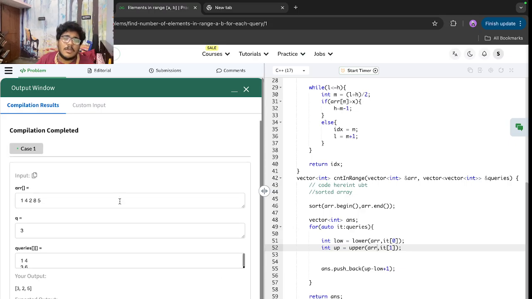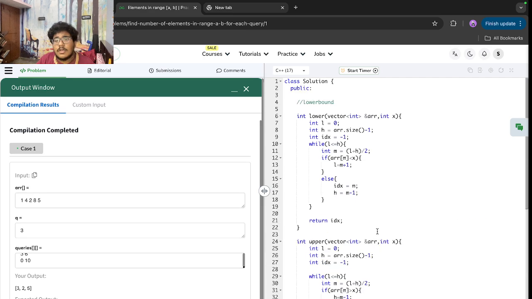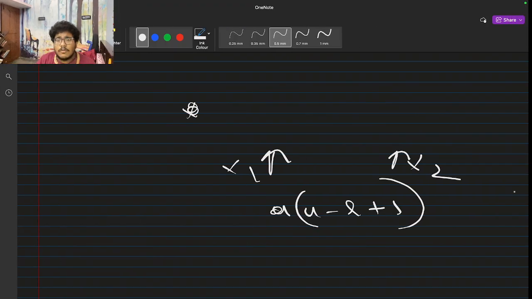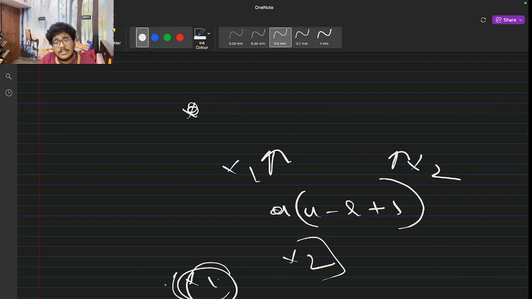So yeah, it has compiled successfully, and for the initial test case my result is perfect. But let me come to some edge cases where this code will actually fail. First of all, what if in the given array, for a range x1 and x2, all the elements in the array are less than x1? That means my count should be 0. This is one of the edge cases: all the elements in the array are less than x1.